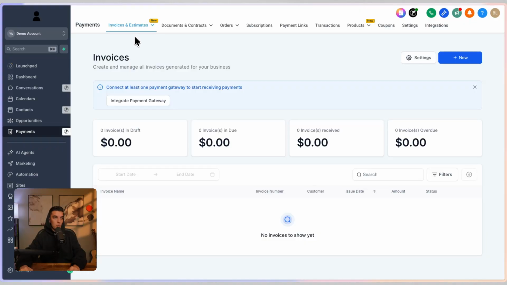Invoices and estimates is where you are going to default to whenever you click on payments, unless you have turned off certain sections and tools inside of the sub account for your client. Underneath invoices and estimates, you have all invoices, recurring, templates, and estimates. Inside of the invoices section, this little notification will show up by default if you don't have a payment gateway attached, but we'll go into that in a minute.